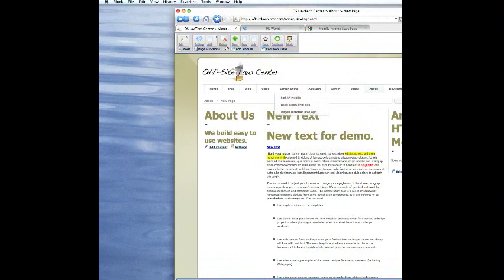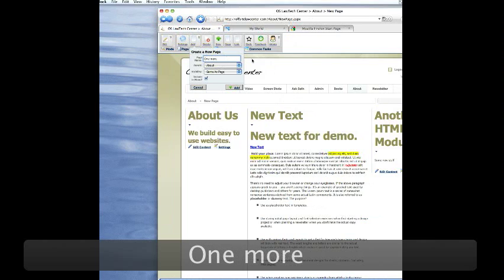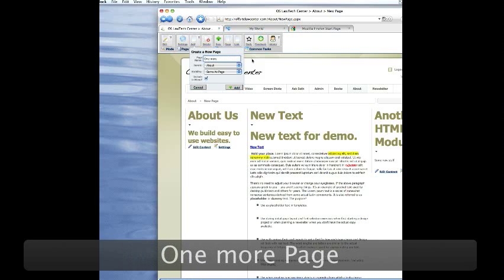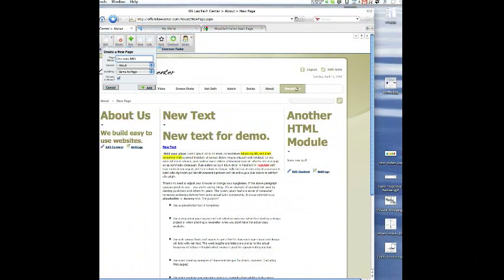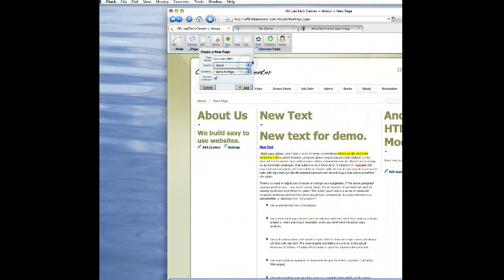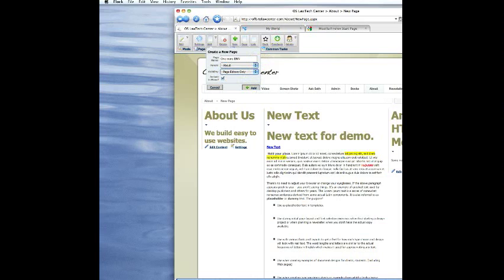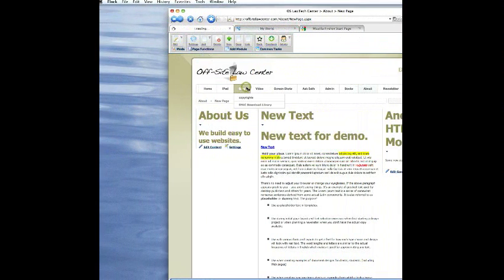You just click page functions over here and you click add, and then you enter the page name, one more page in DNN, which is a long page name. Now you choose the parent page, like where do you want this to be. If there's no parent, it'll show up on the top. In this case I'm going to click about. I'll leave it on the about parent. I want the visibility to be page editors only because I want to make sure I build it out first before I release it to the public. And I'm going to include it in the menu, so when I hover over about, I can see where it is. So just click add.